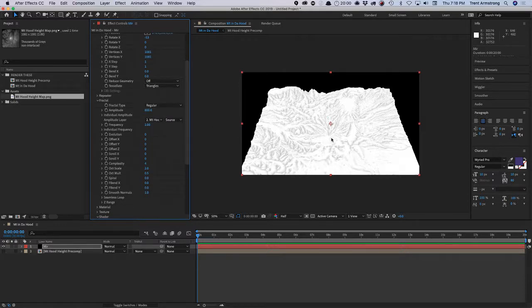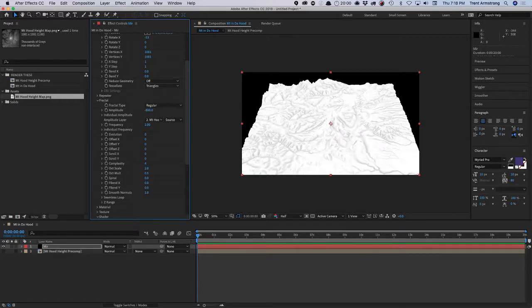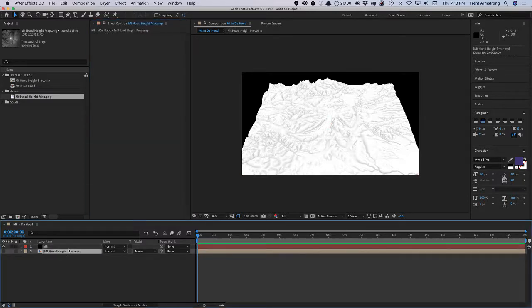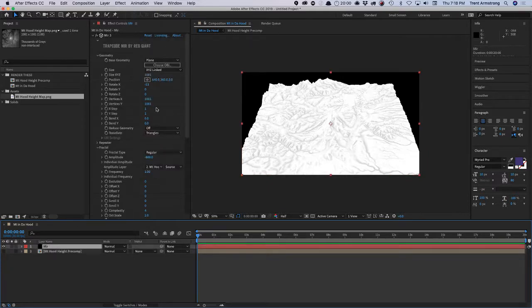Now, as you can see, it looks like it's sinking into itself. So I can either do negative 800 here, or I can go inside my height map and invert it. Either of those will take care of that. And so now it's at least looking kind of interesting.